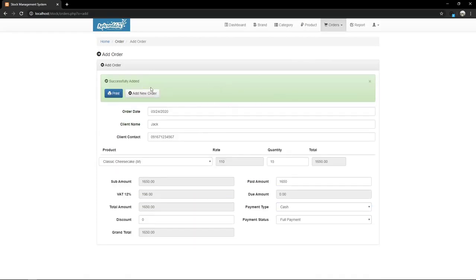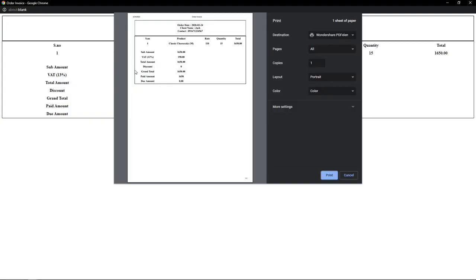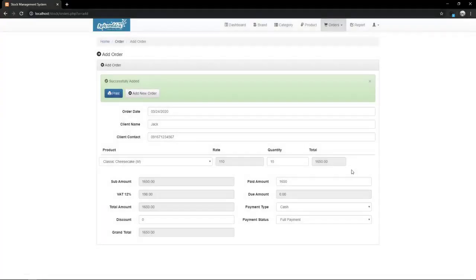And then after that, you can also print it to give an order receipt. As you can see in here, that's the order receipt. You can print it, but for now I cannot because I don't have any printer. So that's another feature that we have, the printable order slip.